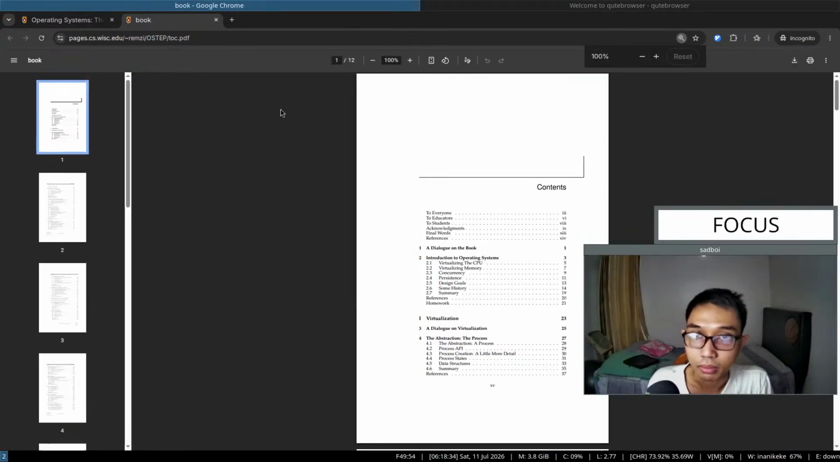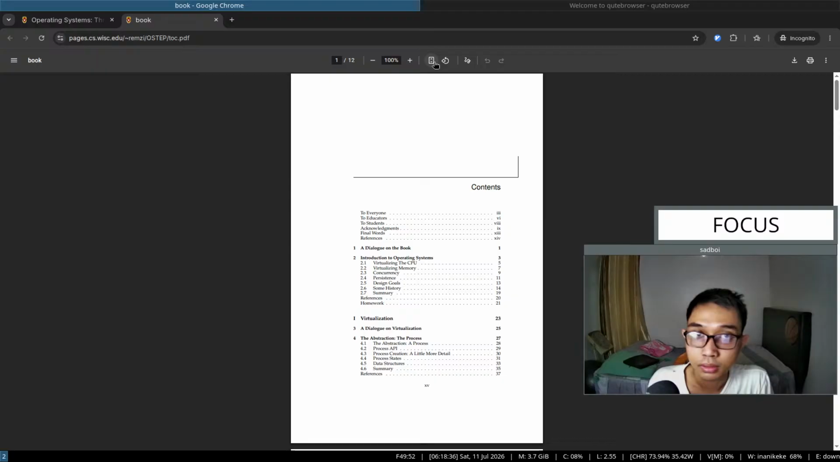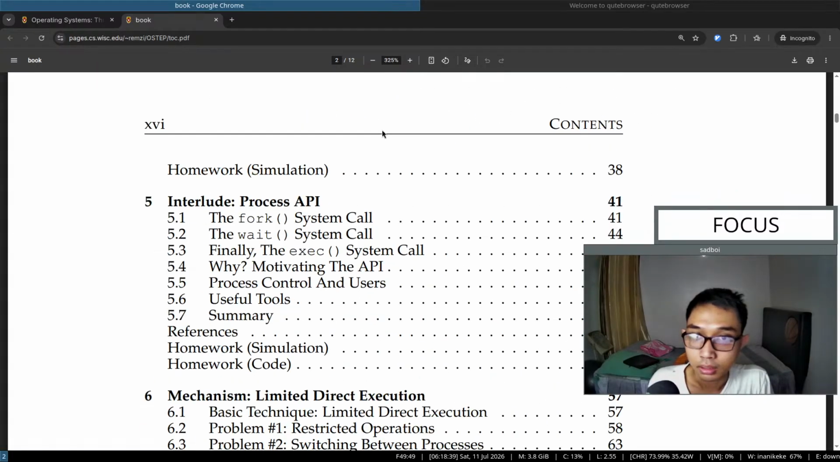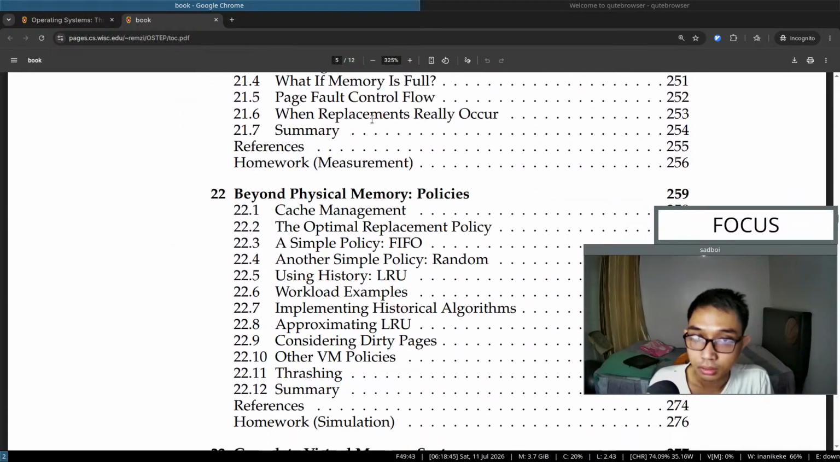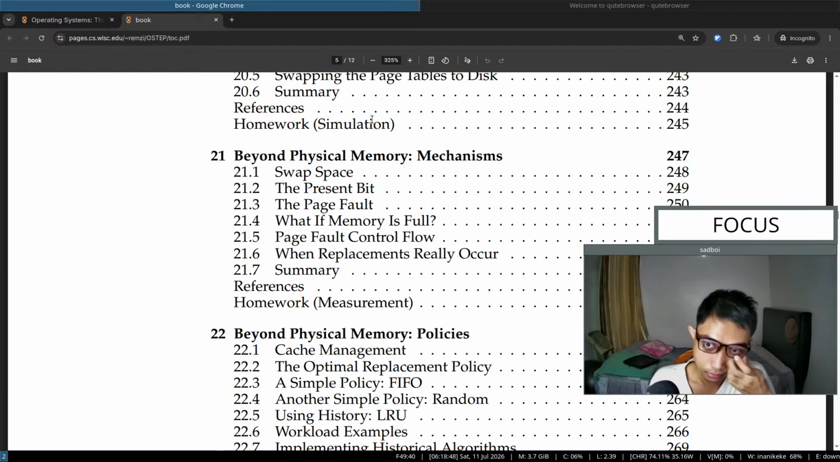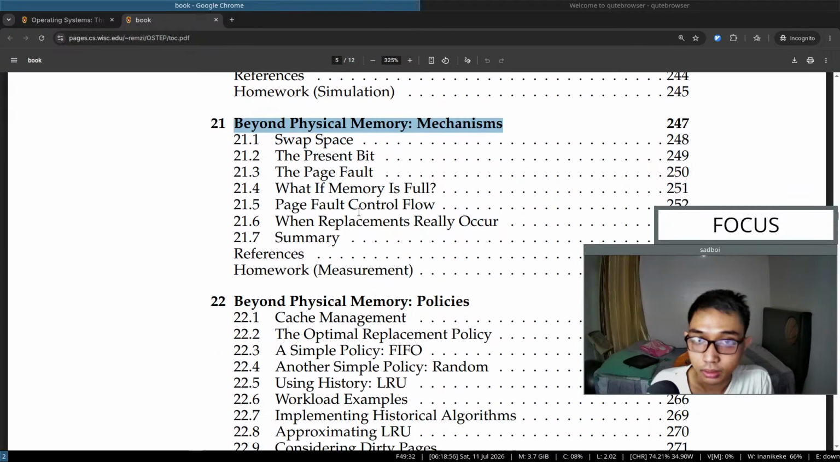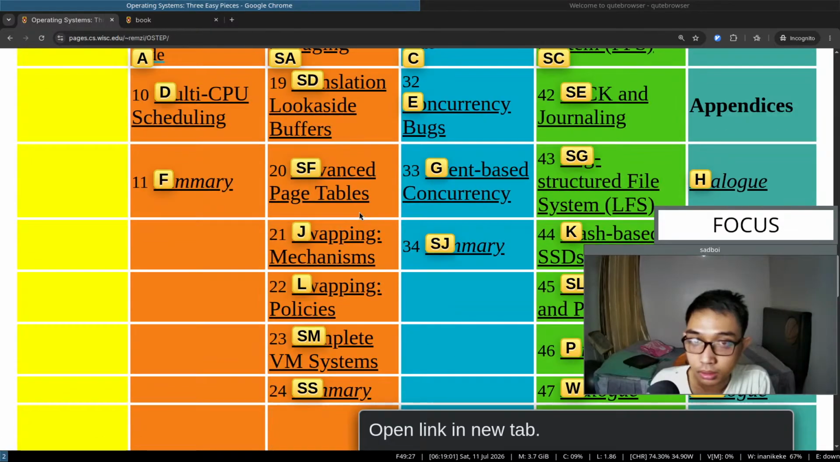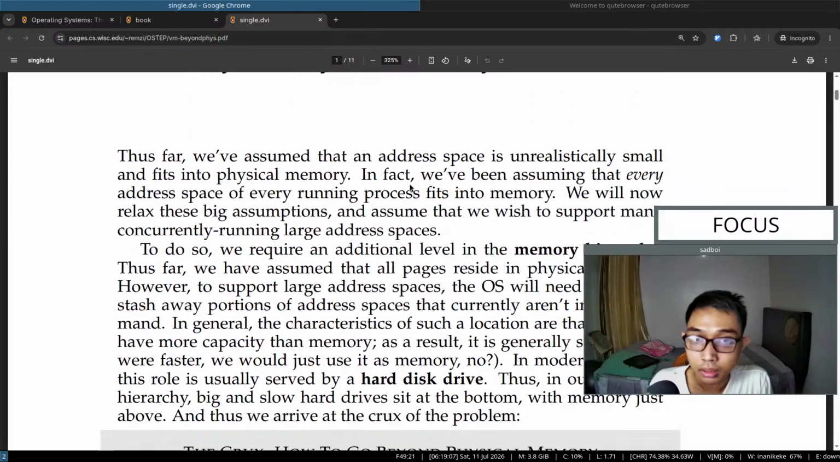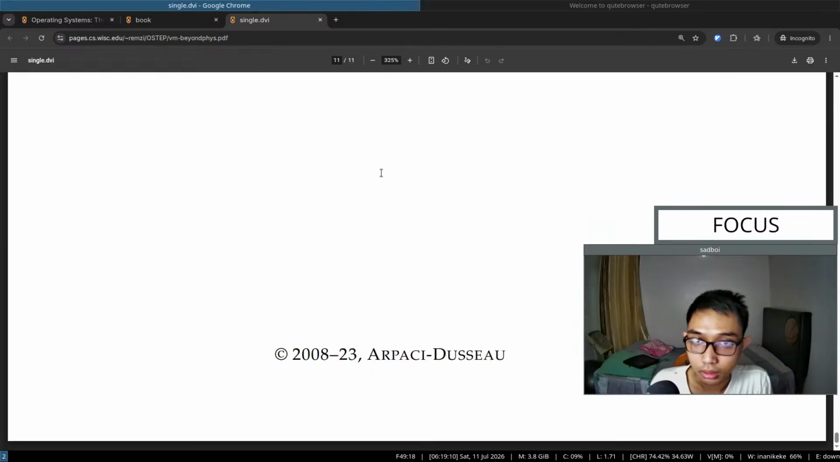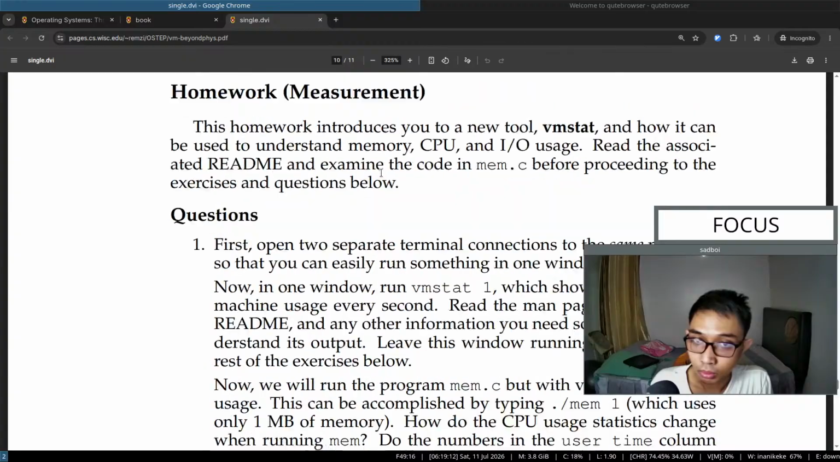Let me open the table of contents first. Okay. We are still on chapter 21, Beyond Physical Memory: Mechanisms. Let me pull that out. Basically, it's about swapping, or something like that. Oh, okay.